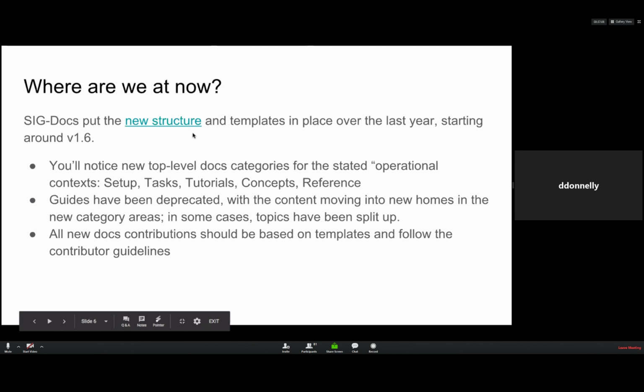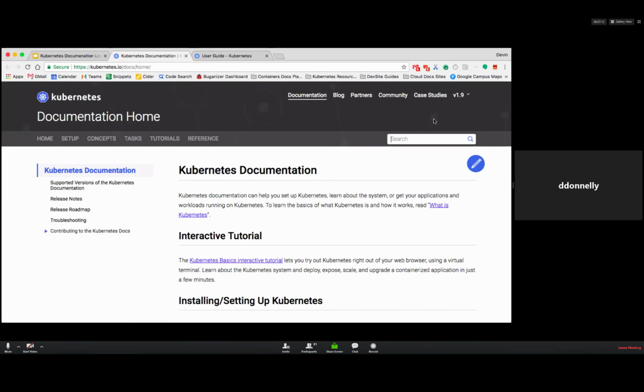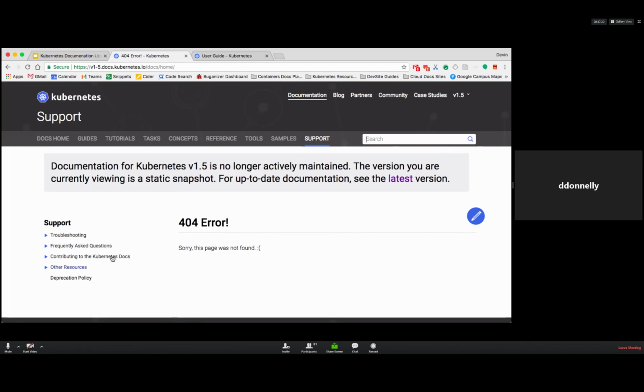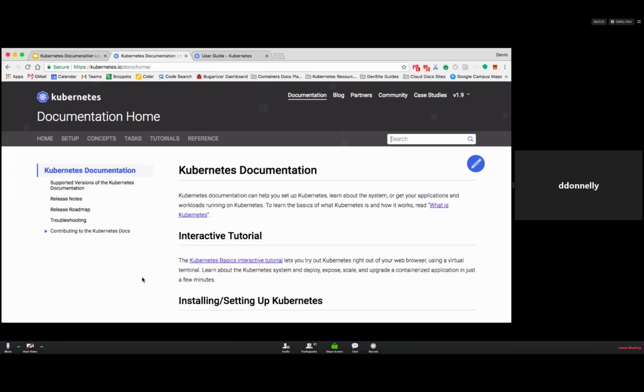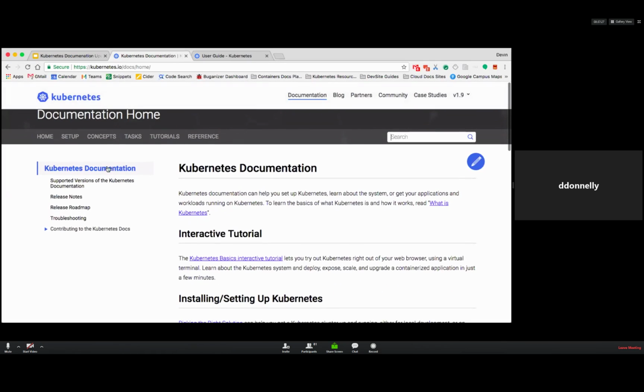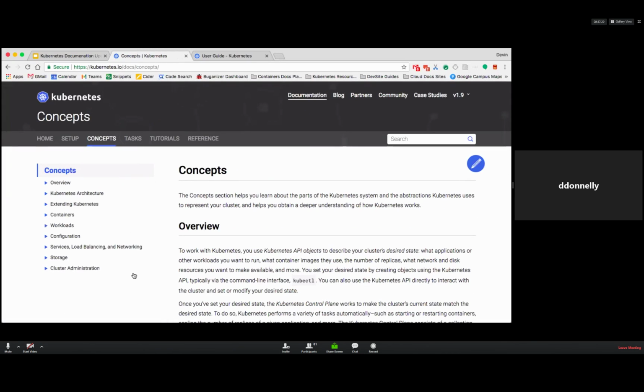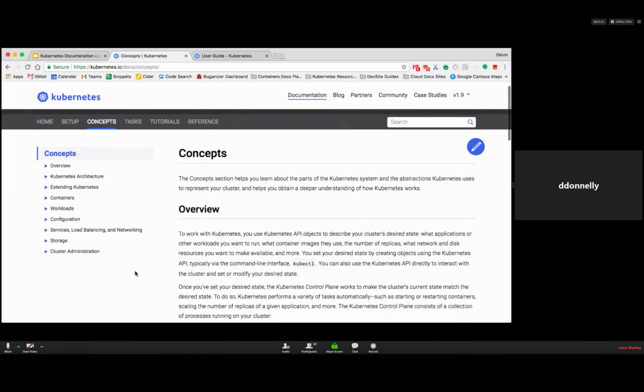We put this new structure in place around 1.6. And as you can see in 1.9, the difference between 1.9 and 1.5, 1.5 was very cluttered. 1.9 is much cleaner. The top level menus are a lot cleaner.